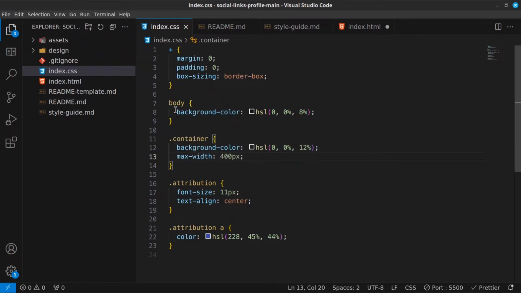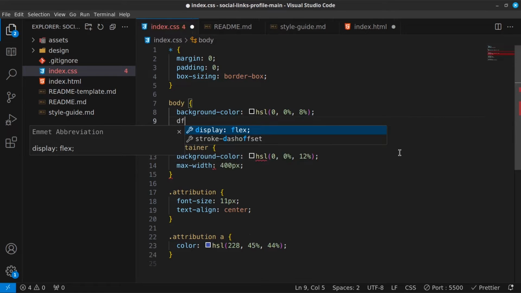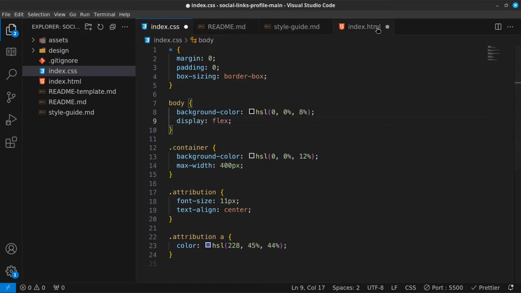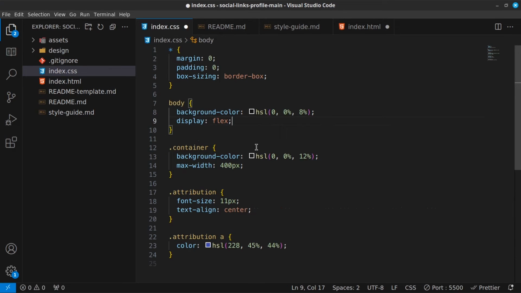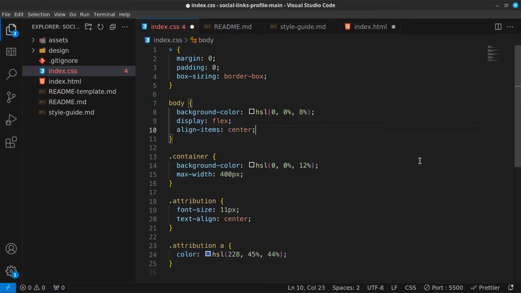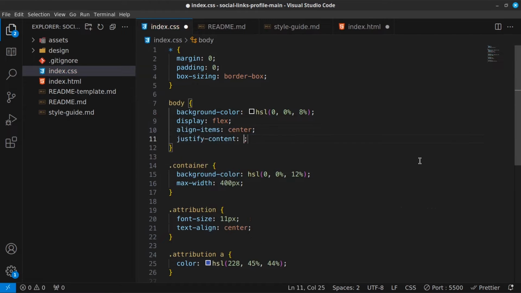And then let's bring it to the center. So the way we do that is we're going to go to the body. We're going to say display flex on the body, because the container is the only thing inside the body. I mean the container and this div of the attribution. But we're going to fix that. So we're going to say the following: display flex, align items center, and justify content to the center. And that is going to bring it right here.